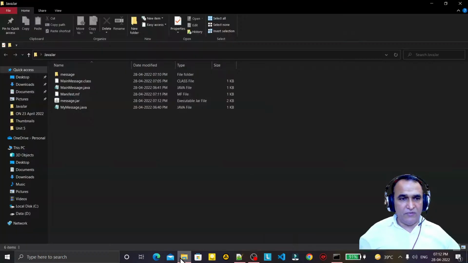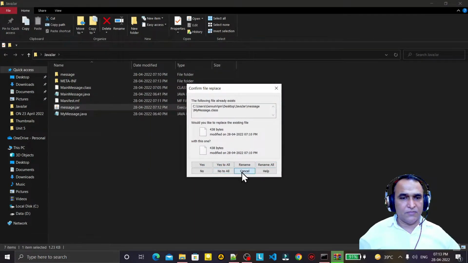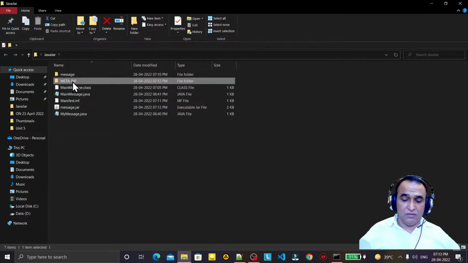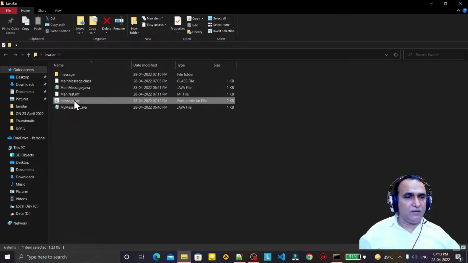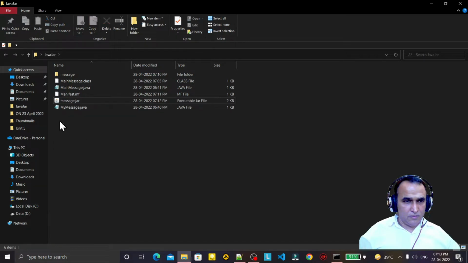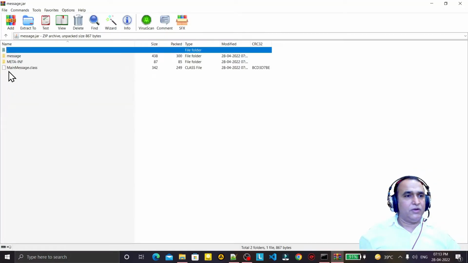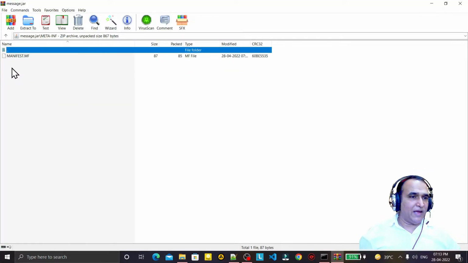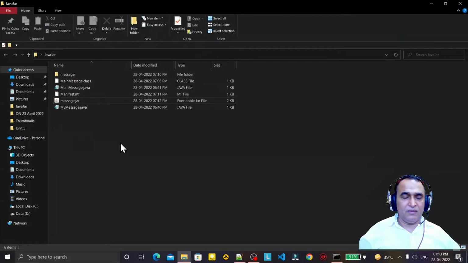So if I go there and open this jar file in WinRAR, you will see that I should delete this first, and I will open this jar file inside WinRAR. So I say open with WinRAR. You see, we have this class file also, we have a manifest file also, and we have this package also. So everything is inside this jar file. That's why it is running, because of the manifest file it became executable.